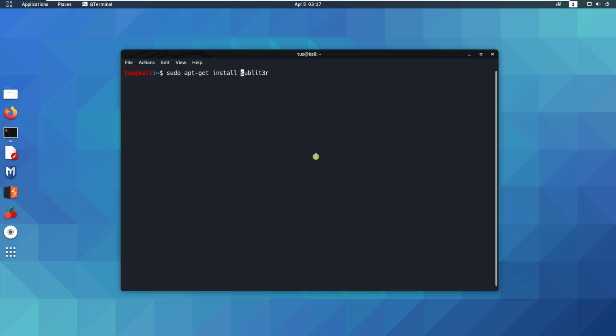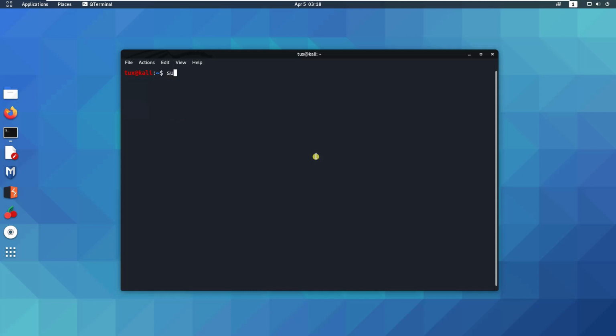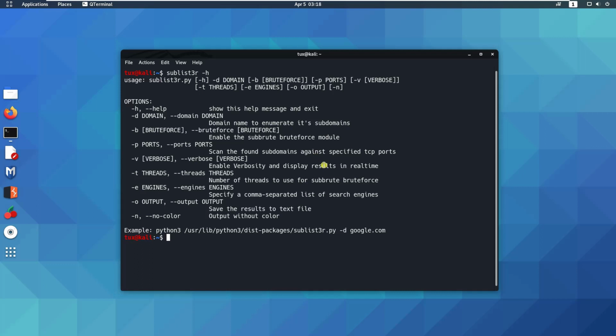Because I've already installed it before I started my lesson, just to shorten the time. Okay, I'm done with the installation, and now I can just type sublist3r, and you'll normally need to put -d. If you don't know, you just put -h, and it will tell you the command.